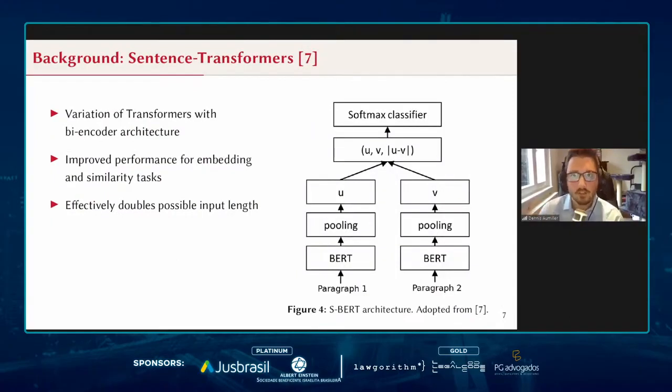Specifically, this is a variant of the transformers, which uses this bi-encoder layout. And if you again look to the figure, what happens instead is that we're feeding only one paragraph in a forward pass, and then retrieve these embeddings U and V, and basically predict based on the comparison of those two embedding vectors U and V.